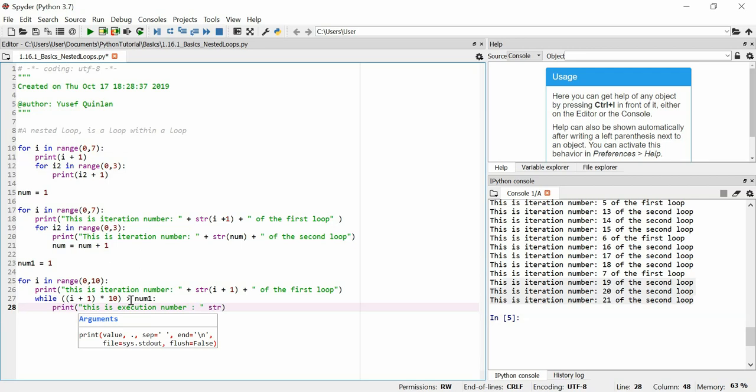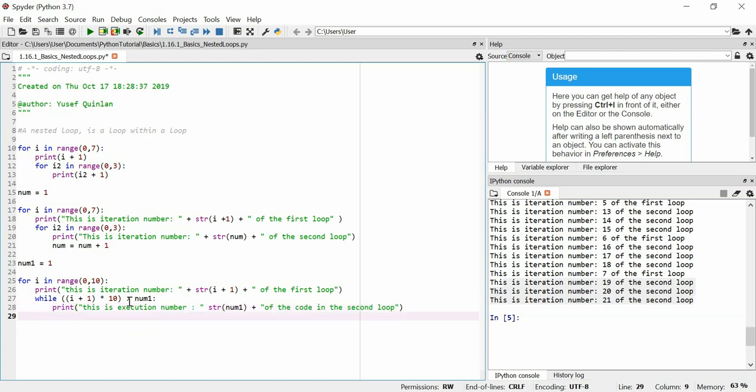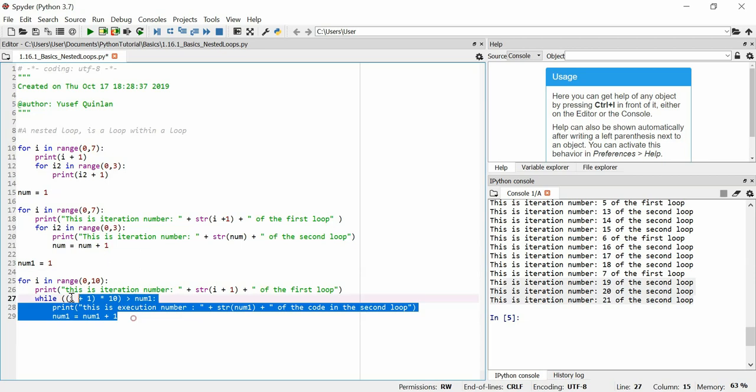I'm just trying to think what is the number I'm using. It's actually going to be num1. So str num1 in the second loop, and then num1 equals num1 plus 1. This might not work out the way that I want it to. Not sure why that's giving me an error. Ah, I am sure why, because I haven't put a plus there. That's fine. Let's just see what happens.